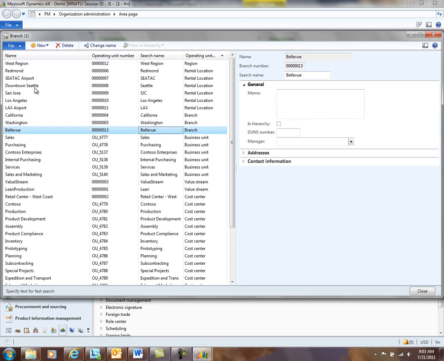And you get the same functionality just like in the legal entity form. You have new, delete, change name. You can change the name of the operating unit. You can see this in hierarchy. You can notice that this particular branch was just created, so it is not available in the hierarchy, or it has not been inserted into the hierarchy.